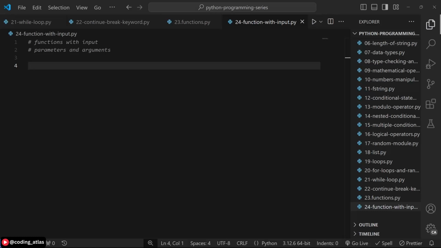In this video, we'll be talking about functions with inputs. Just as you can remember, in our last video, we talked about functions, and we saw how we can use functions to perform the same task multiple times. You can group a specific task into a function, and then call the function as many times as you like to perform the same operation.